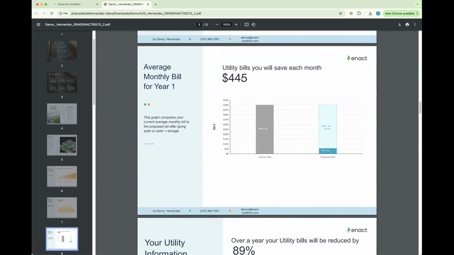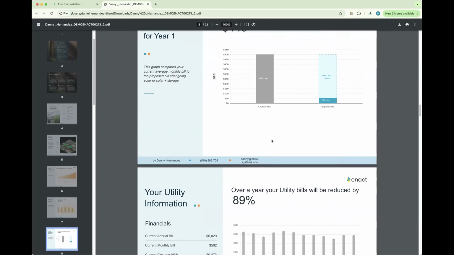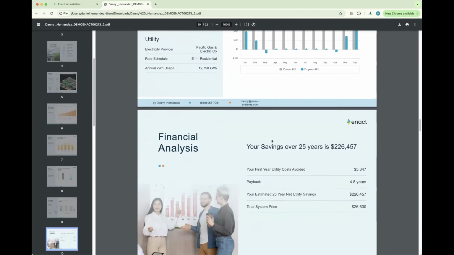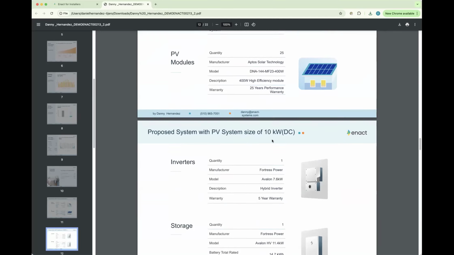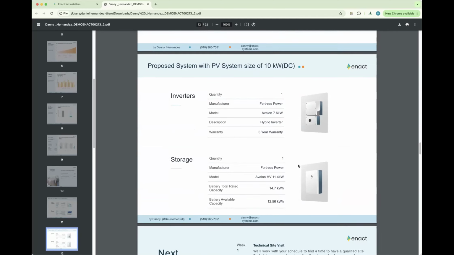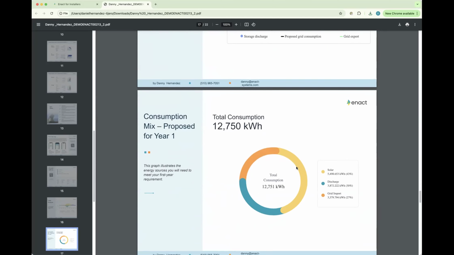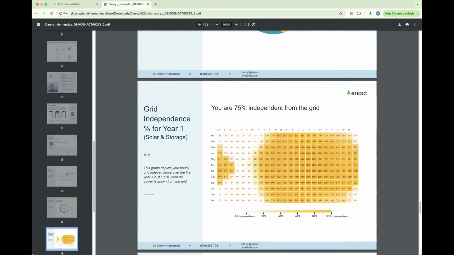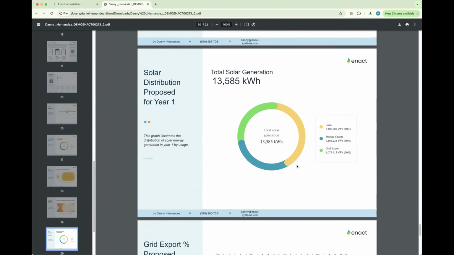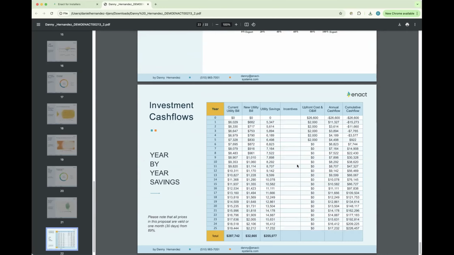107% offset, $445 saved each month. And then yeah, your bill offsets, your products will display. These are fully customizable again, so anything for you creative folks out there, anything that you can come up with, we can pretty much replicate in the proposal.